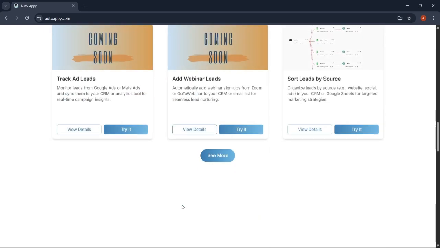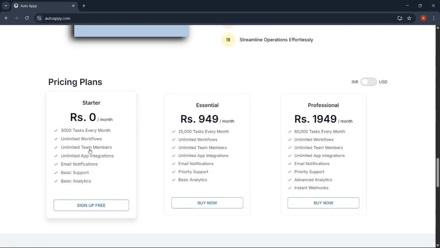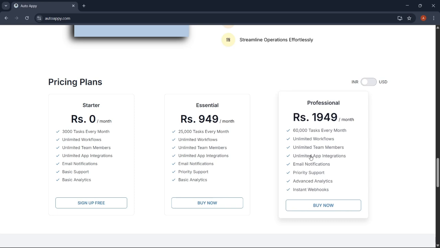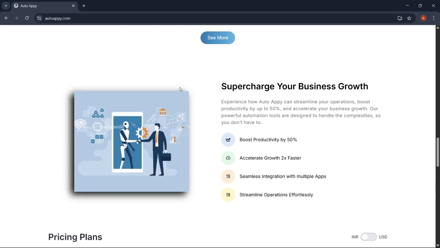Now heading forward towards our pricing plans. These are our three pricing plans: the starter plan, the essential plan, and the professional plan. In the starter plan, you can see that for absolutely ₹0 per month, we offer you 3000 tasks every month with unlimited workflows, unlimited team members, and whatnot. So what are you waiting for? Just simply sign up for free and start automating today itself.